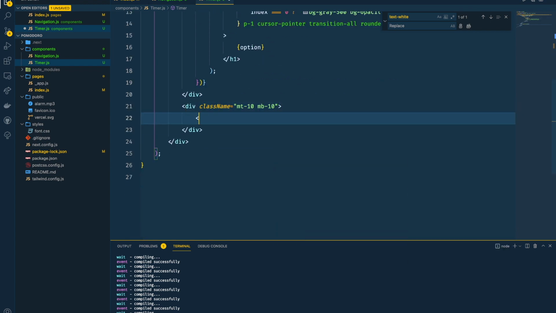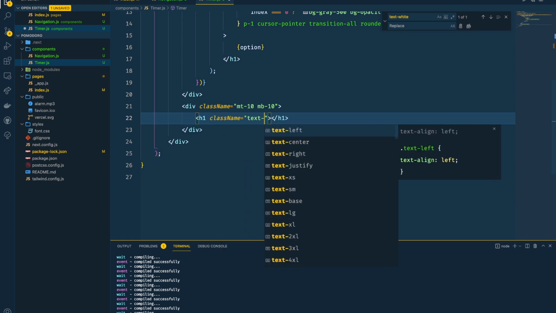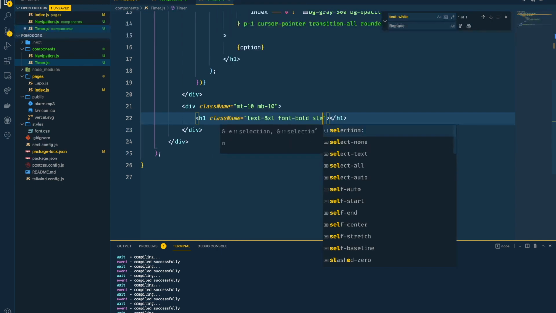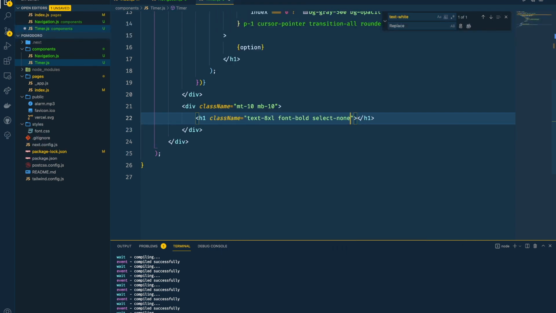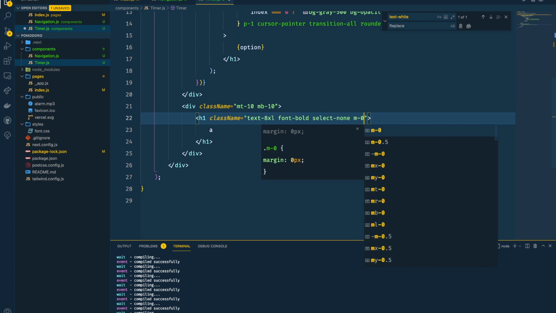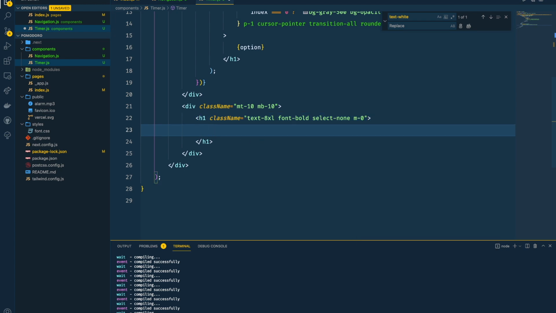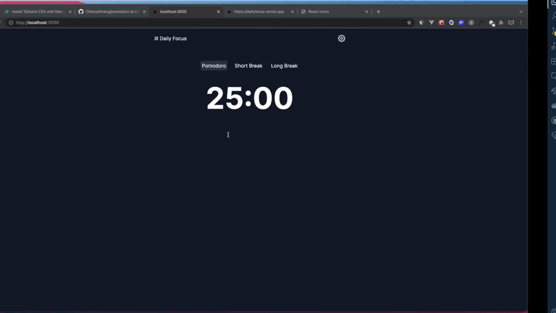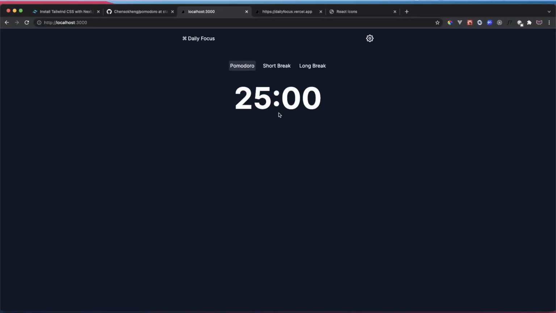And then for the h1 of this one, we're going to go with the class names of text-8xl, and font for this one is going to be bold. And then we're going to do select-none, so we don't want it to be selectable. And then for the h1, it's going to have some margin, so I'm going to set the margin for this one to be 0. For the value here, I'm going to set a default value. For now, like I told you, we're going to focus on the statics first. There we go. Very nice.